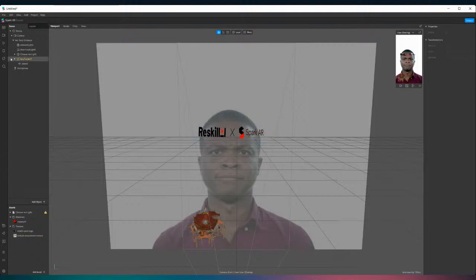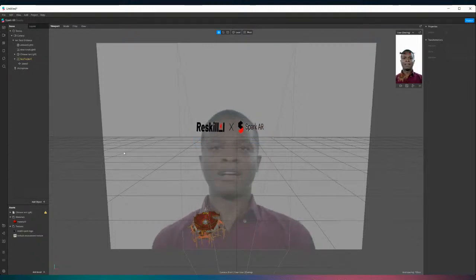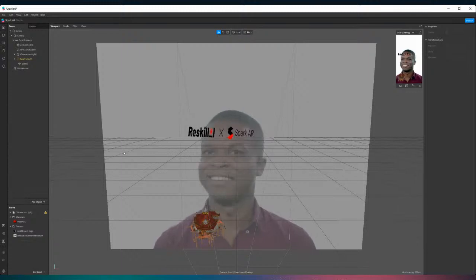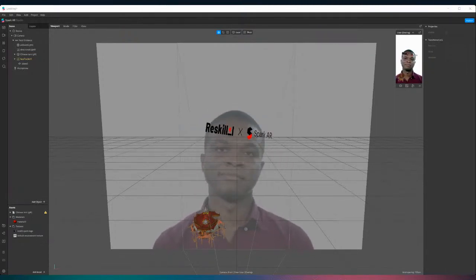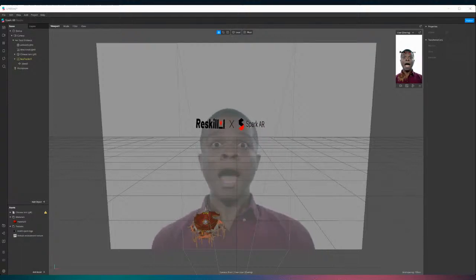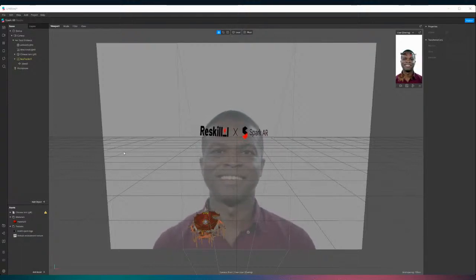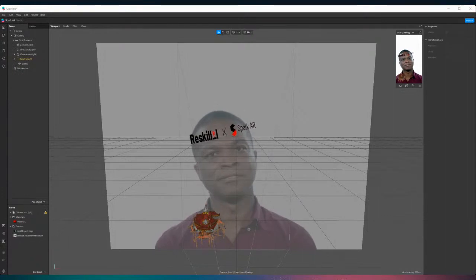And even if I play the video, the Reskill Spark AR logo is aligned with the head movement as well. As he's moving, the Reskill Spark AR logo is also moving alongside it. Okay, so this is how we make objects dynamic in Spark Studio, and this has made our life easy while working with Spark Studio. And this is how we create a basic effect in Spark Studio. I hope all of you are clear with it.